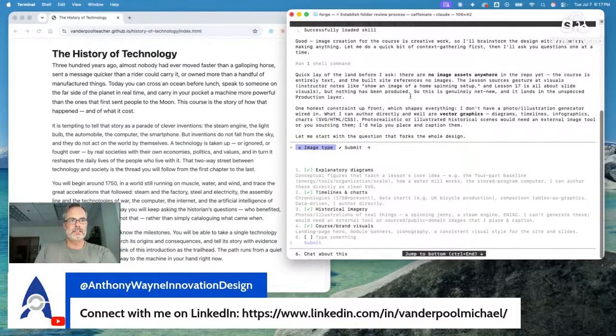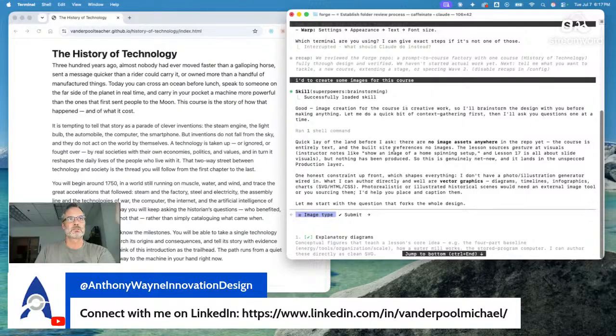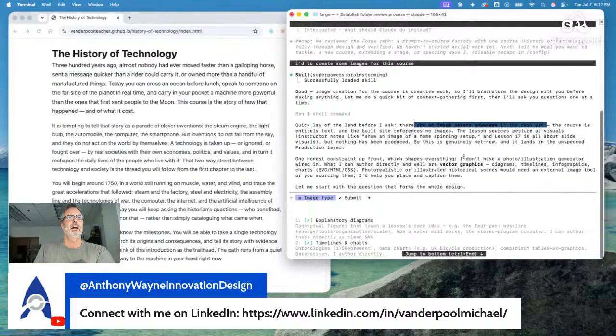You should read all of this, folks. I have read more and critically thought more now than ever using these AI tools because, one, I don't trust AI. This is interesting. There's no image assets. That's cool. It's all entirely text. I don't have a photo illustration generator wired in. That's fine. We're going to use ChatGPT for that.